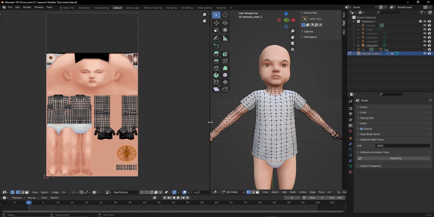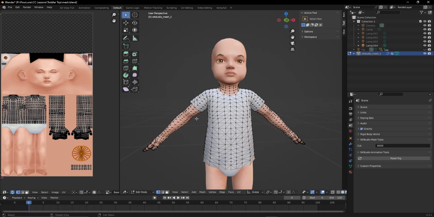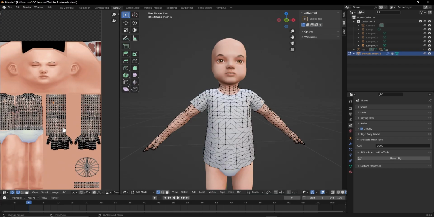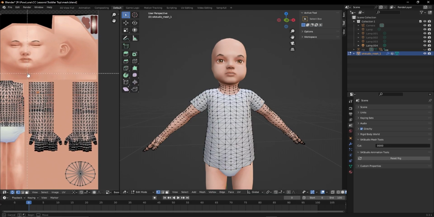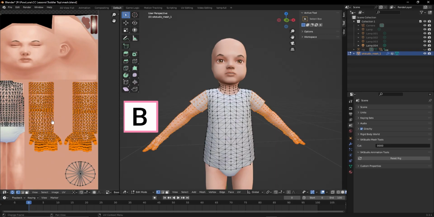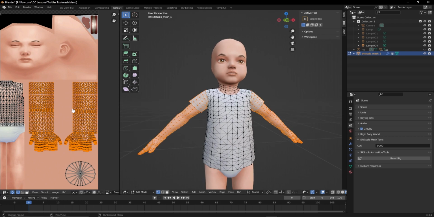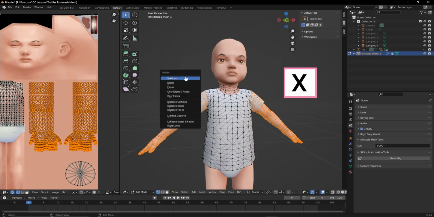So our next step is to remove the arms and the sleeves. We have to select our arms and sleeves. I will use the B key. So I have selected it. Then we have to go with our mouse into this window. You don't have to click, just go with your mouse here. We press X. And you have to delete the vertex.